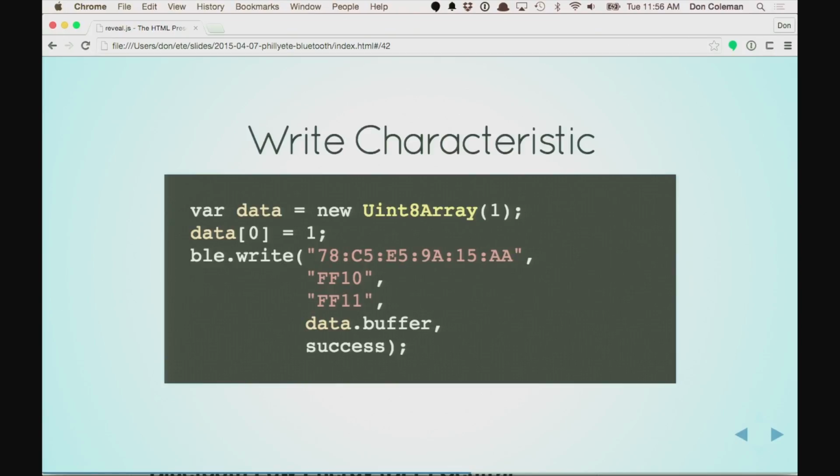So here we say we want to send a 1 so we can turn that light on. And you'll notice I'm skipping the failure callback here. I just have the success callback. Both the success and the failure callback are optional on almost everything. If you skip them, you won't always get the data you need. But if I don't necessarily care if it fails, I can just have the success callback.